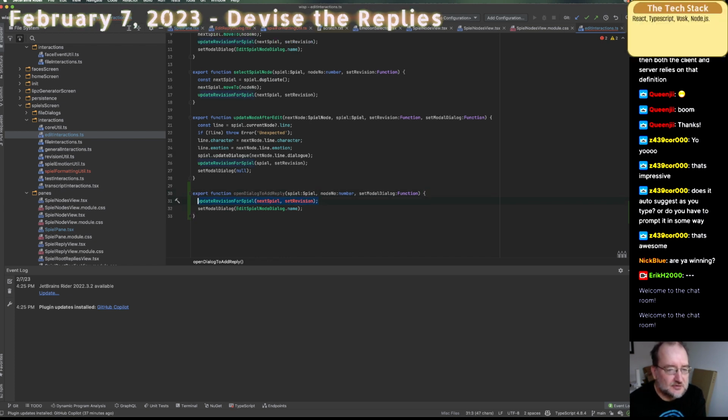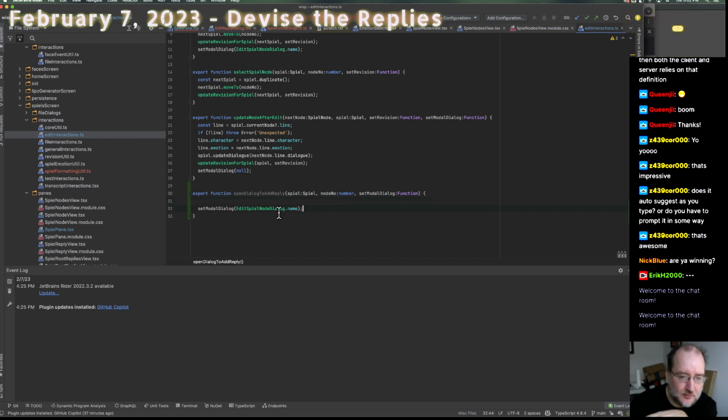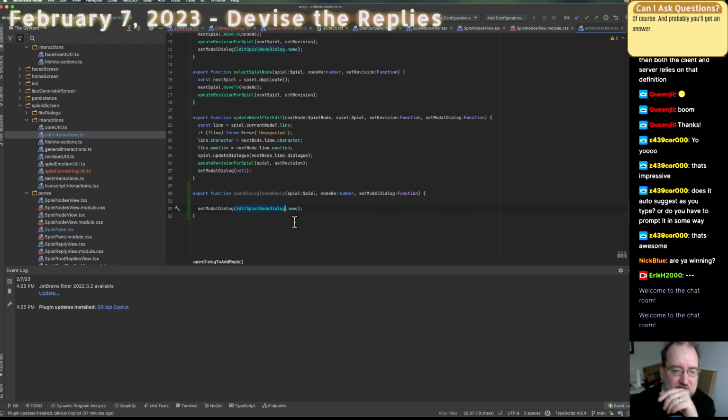Update revision for spiel, inappropriate. Yeah, so I'm essentially ignoring Copilot at this point because it has no idea what I'm doing. It's like when Google Maps starts giving you directions and it's clear it doesn't know where you are, and you just have to ignore the directions it gives you for a little bit.